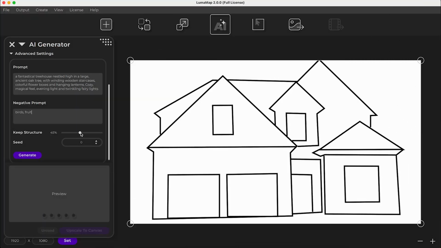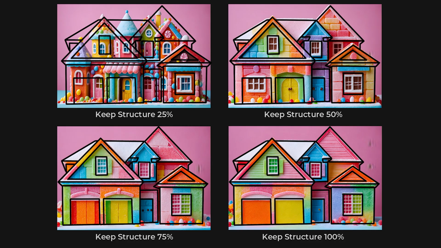The keep structure strength ranges from 0 to 100% and is controlled with a slider. This parameter controls how closely the generation follows the lines and shapes of your image, its structure. Higher percentages make the generation adhere strictly to the structure, while lower values allow for a less rigid result.